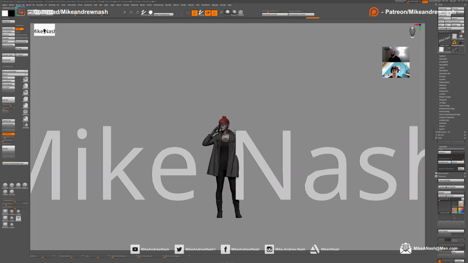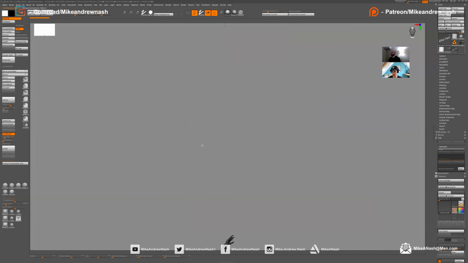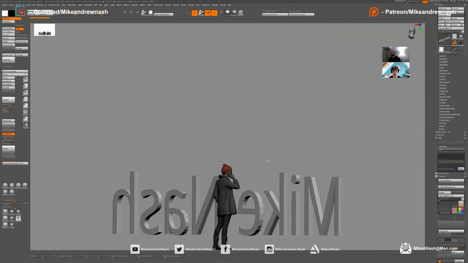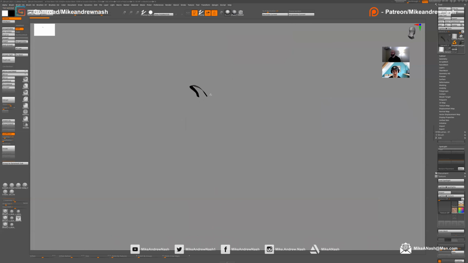Oh, okay. Hold on a sec. So the way I did it is I made an alpha. I projected it on a really dense plane and made a mesh out from that, like extruded it. It was not that clean, but it worked for that small text. So you did an alpha.